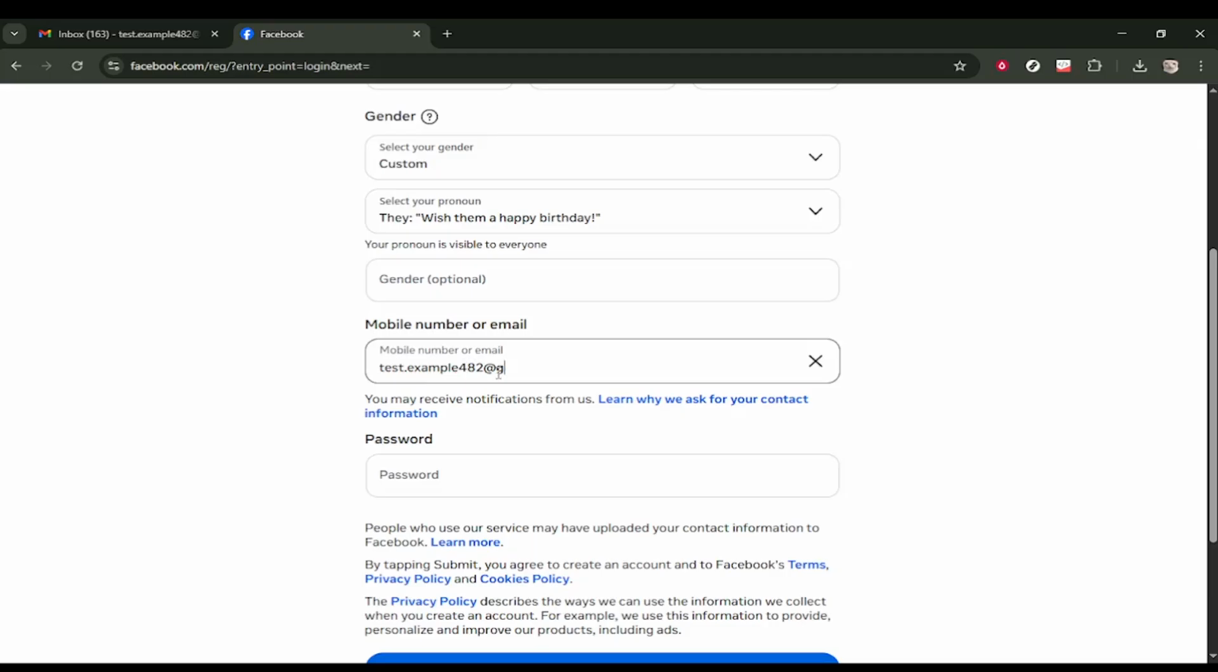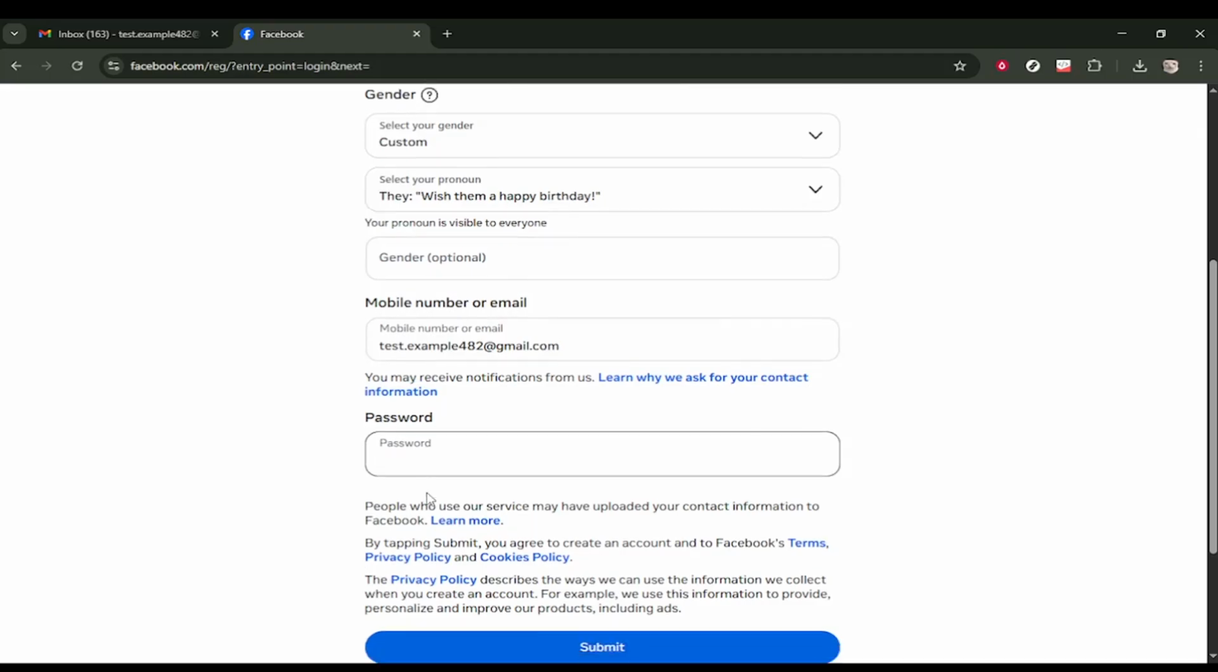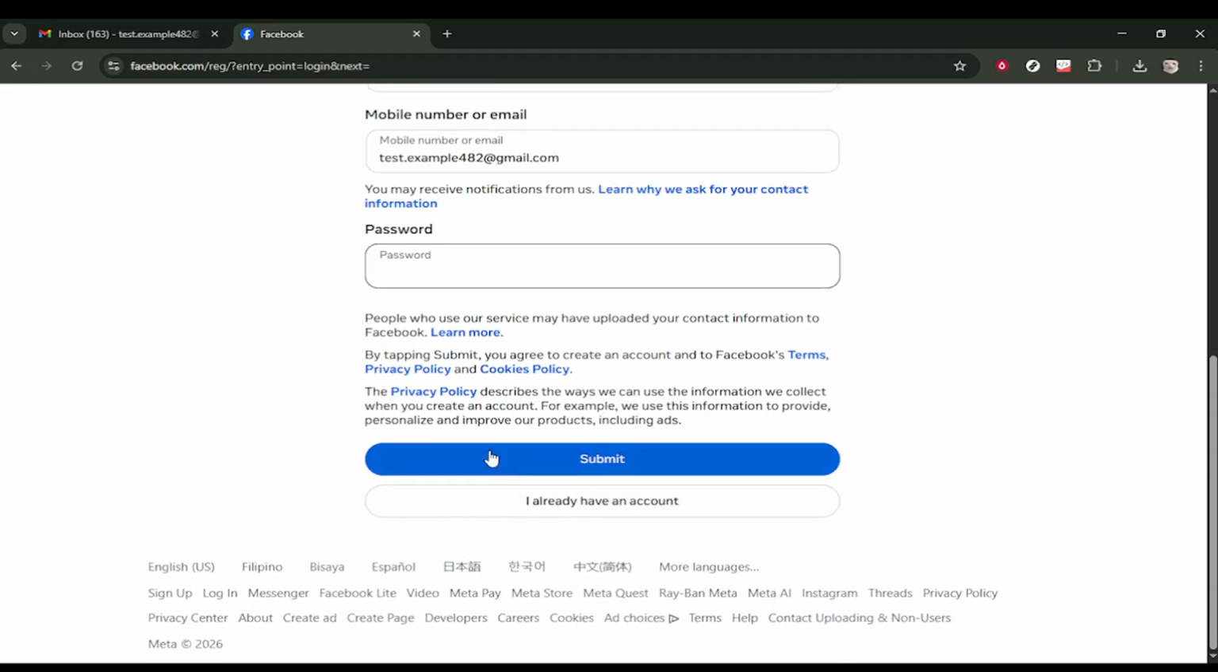Facebook may then prompt you to confirm or re-enter key details in the highlighted fields, such as your email address and password. If you see those fields again, type the same Gmail address and the password you just created, exactly as before. Finally, review the information one last time, and when you are ready, click Submit.